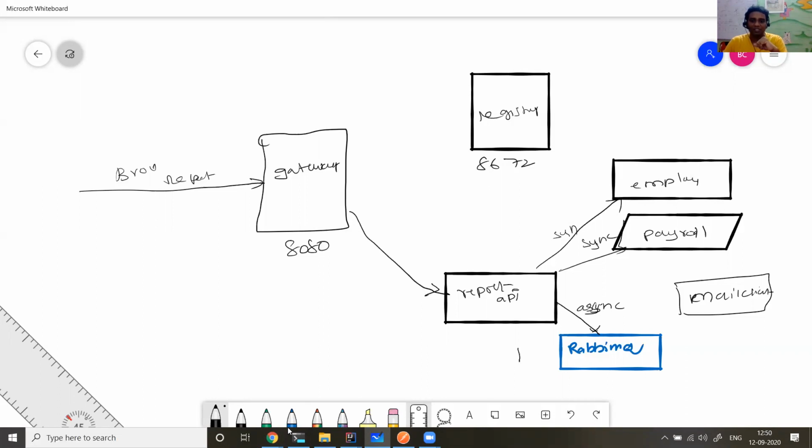So report API is giving it to RabbitMQ, and it just forgets. Mail API is going to read from RabbitMQ and send the email details. Then once again, report API responds back to the browser.